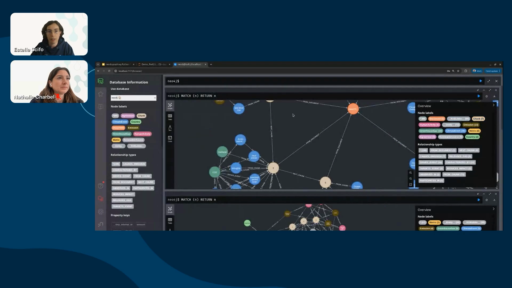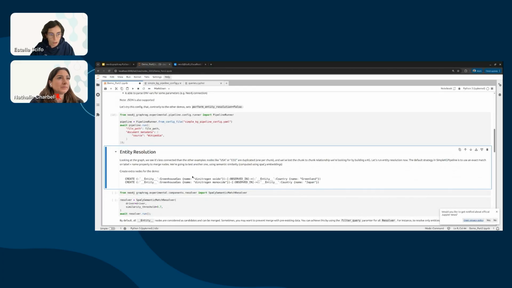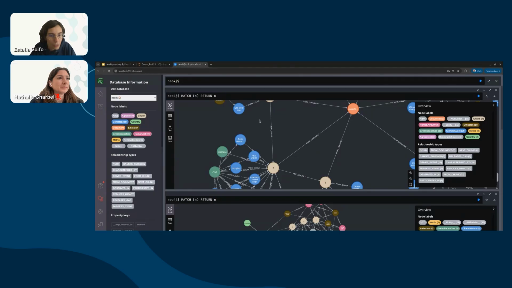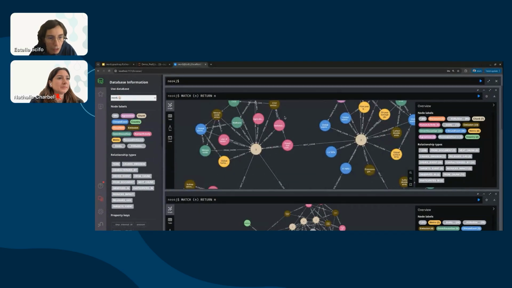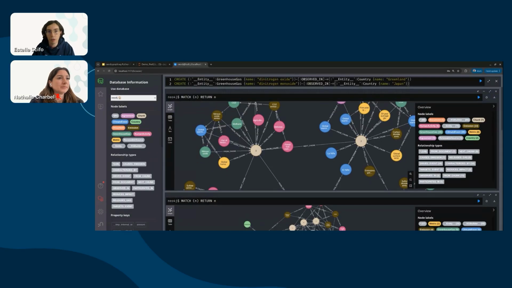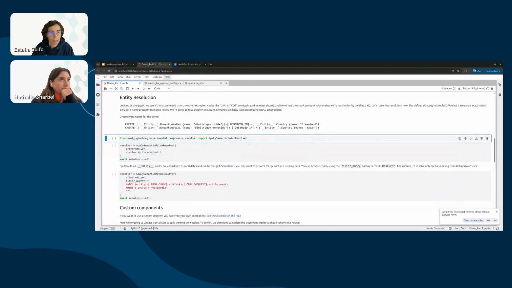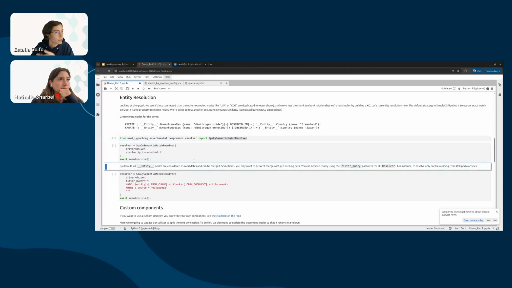What I'm going to do, just for demo purposes, is create a few other nodes. Here we have one nitrous oxide node. I'm going to create a few other nodes with synonyms of this gas. And what we're going to do next is use the spaCy semantic resolver, which uses semantic similarity to merge nodes with similar names and the same label. We are not merging nodes with different labels.